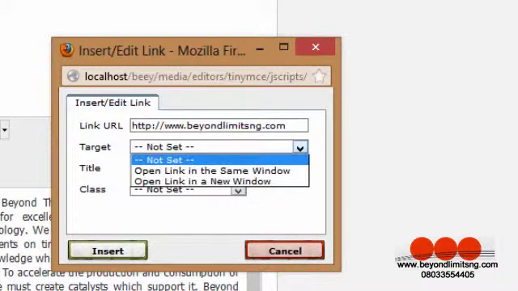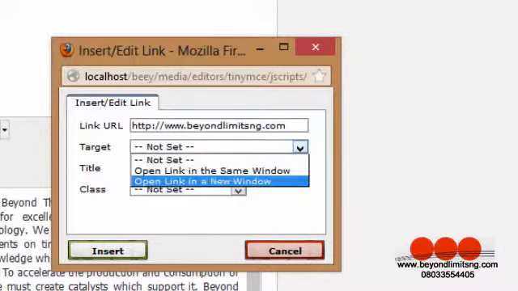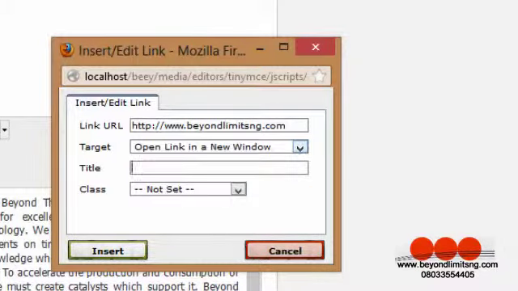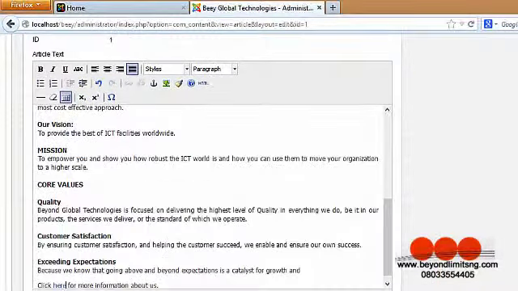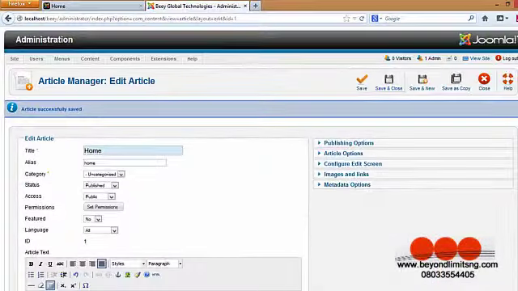Targets, you can see open link either in the same window, but I'll prefer it to open in a new window. Title, I can call it more information about us, or let me call it Beyond Limits Computers. Click on insert, and then I can save and close.